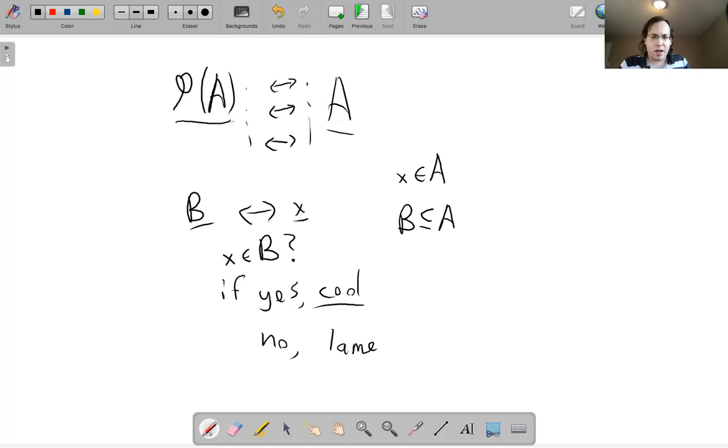Also, we can call each element either cool or lame based on whether it's in the subset it's matched to, right? The same definition. So if yes, then X is cool too. X is lame if X is not in the set it matches to.